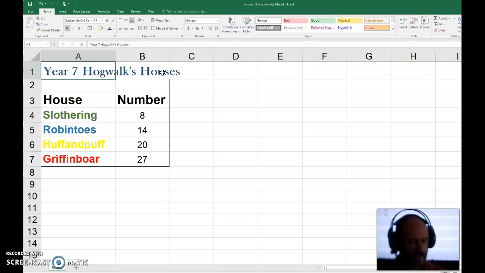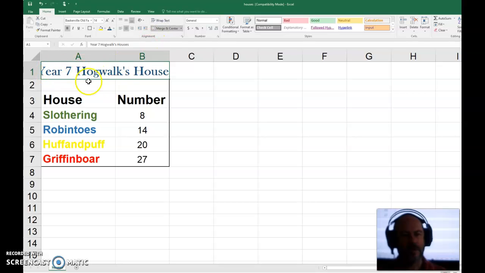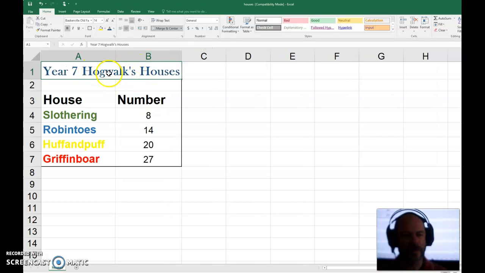Number 14. Merge cells A1, B1. So select A1, B1 and merge and center here. But now you see that it's cut off, so maybe I have to drag column B here so that it fits in there. Now it's merged and centered, which covers number 15 as well.